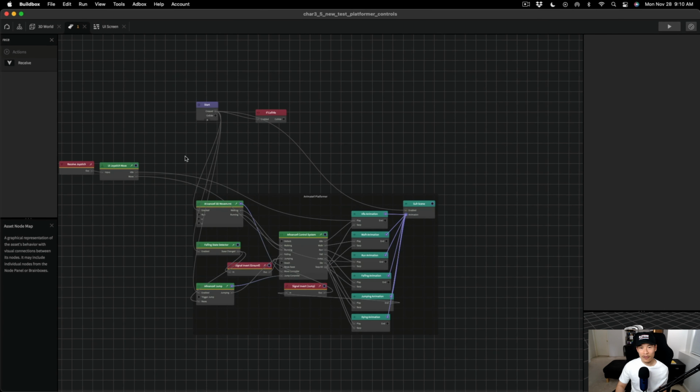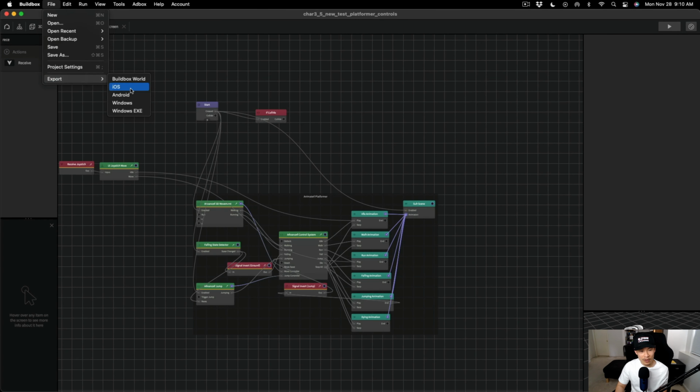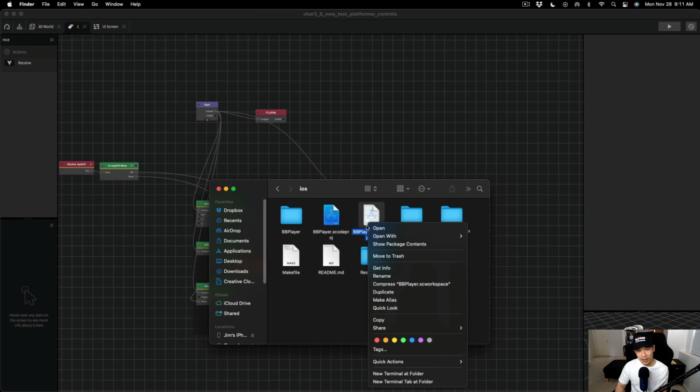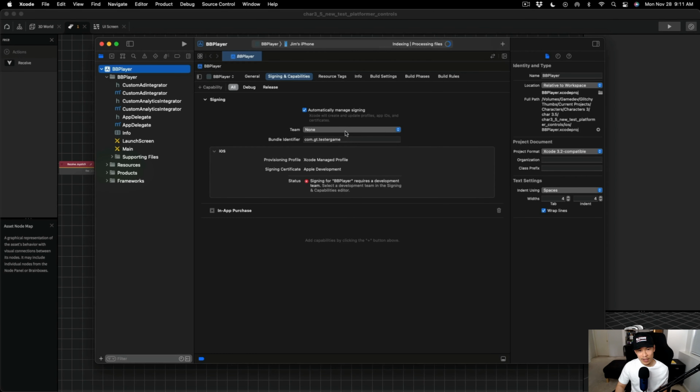As always, when we're finished with the task in Buildbox, we can just save this file, go to export, iOS, and then save this folder, and then export this file. Click into the Xcode project. Under signing and capabilities, select my team. I'm going to be using the same bundle ID with the 3.5 that I added. This is going to replace the animation app that we created earlier.